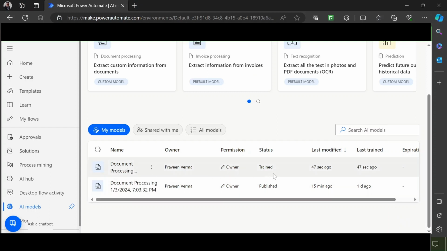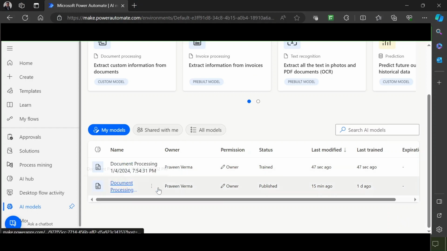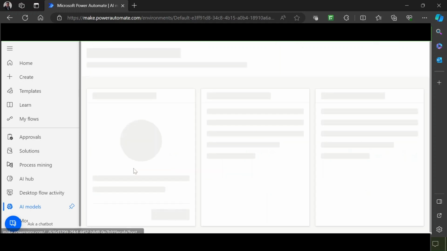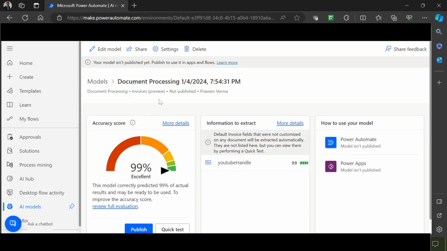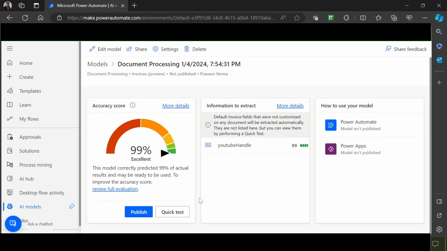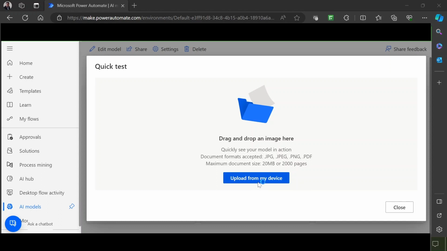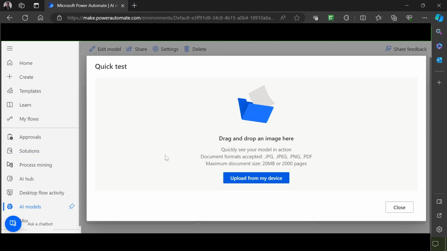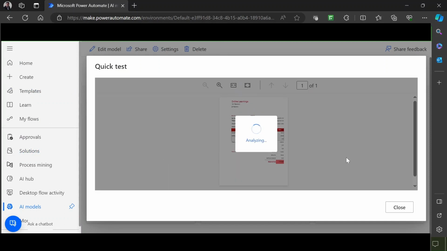Fantastic. Now if you see, both of my 2 models are there. One was already published. The other one is now trained. Let's go and click here and open it up. Once we have opened the model, we can do a quick test of the model. Let's upload from my device, and now I will upload the 6th document, and once it is done, it will analyze and run the model on top of this document as well.